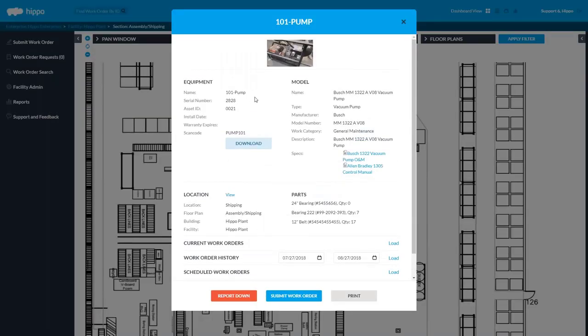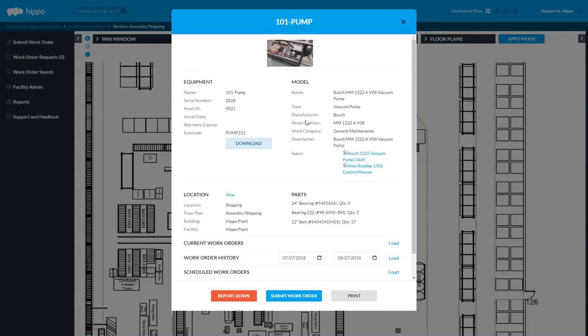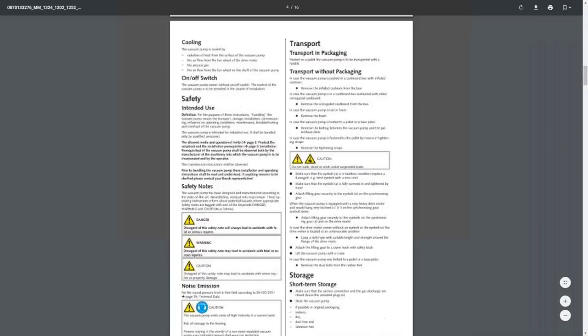By clicking on the link, I can actually look at the asset, get an image of it. Anything related to this piece of equipment, I can access with the click of the mouse. All the equipment details are here: the location, the model number, type of category, manuals and documents. Everything's accessible with a simple click of the mouse.